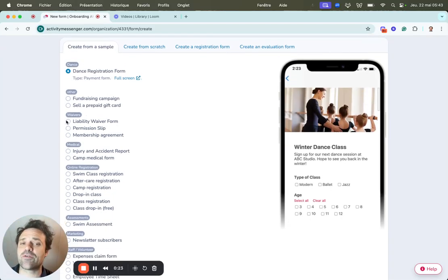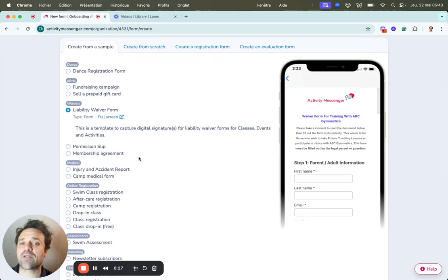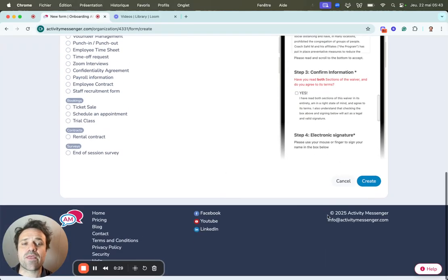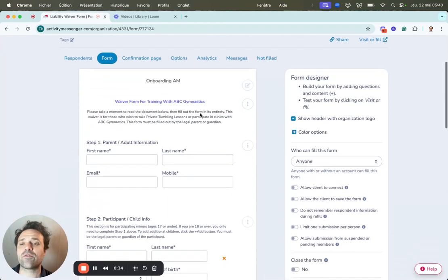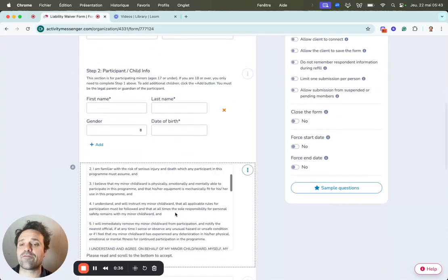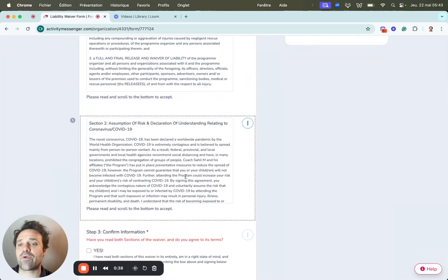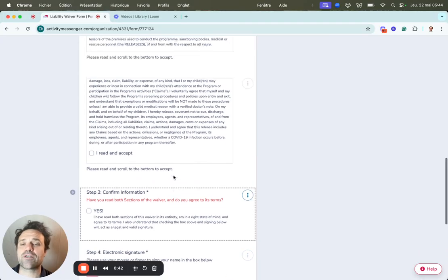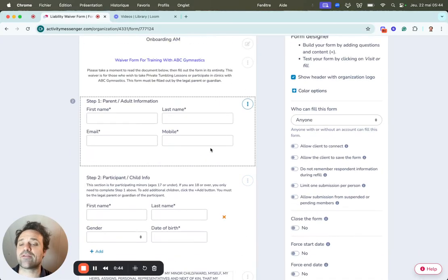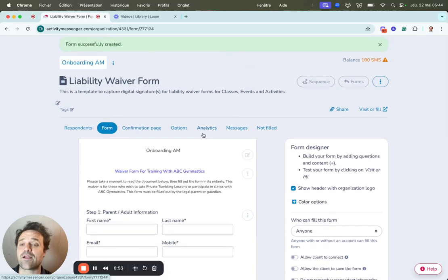So let's say you're coming to Activity Messenger and one of the things you want to create is a liability waiver. Well, I could simply click here and you'll have a nice template that you can then create and modify. So from there, you'll have all the different options of the liability waivers: the I read and accept, the digital signature, confirmation information, and who you're collecting the information on. This is again a very simple sample that you can play around with, add in your conditions, and move things around to see how you like it and how you're designing it.